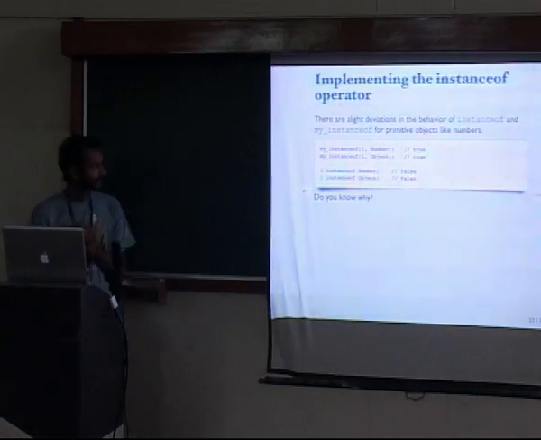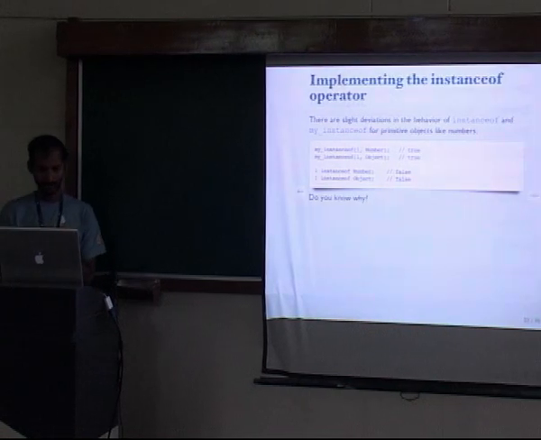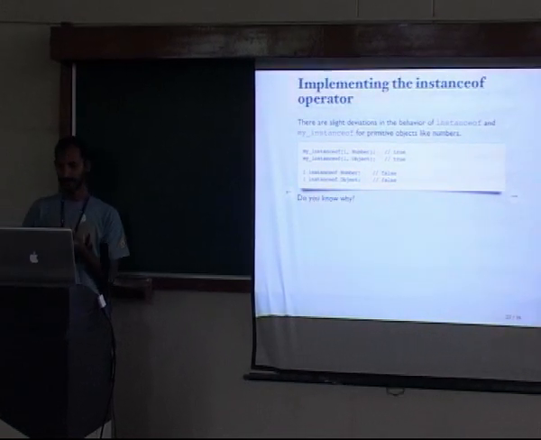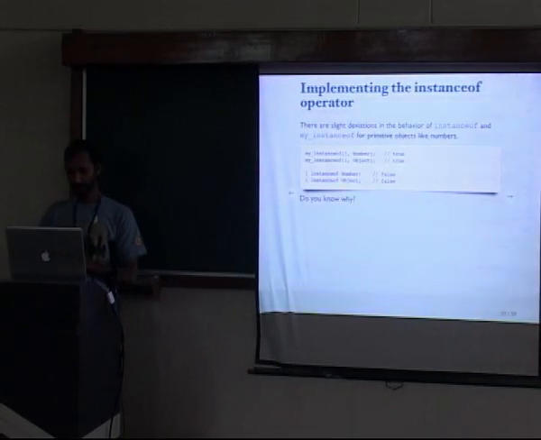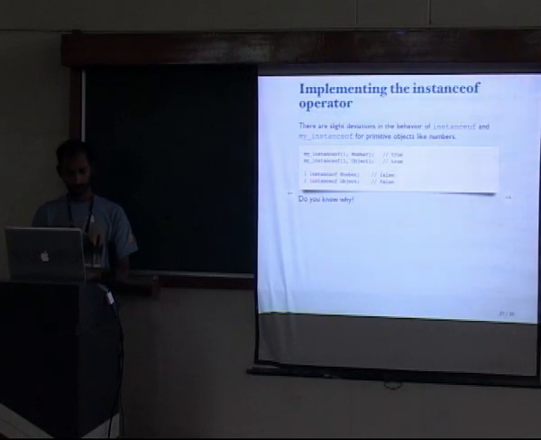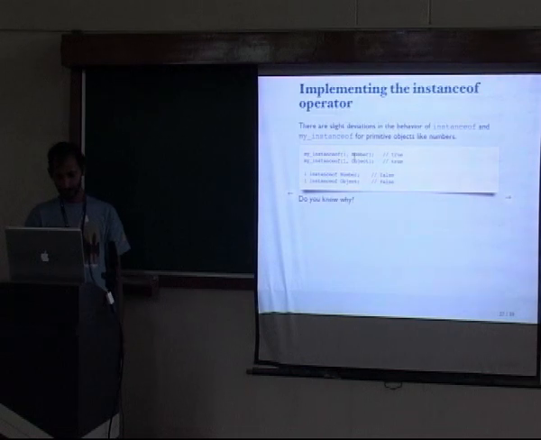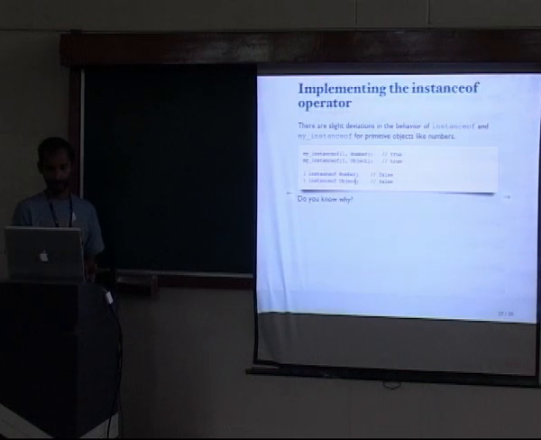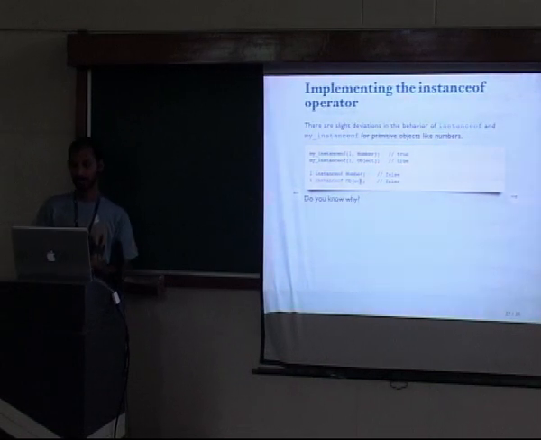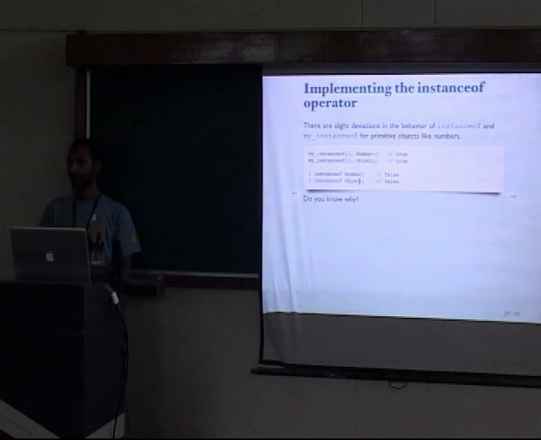Now, we thought we got instanceof correctly, but there is a slight deviation from the standard behavior for the primitive types. When I check if 1 instanceof Object, it returns true. But when I say 1 instanceof Number, when I call it with my function, it returns true, but when I actually use the instanceof operator, it says false. Do you know why?